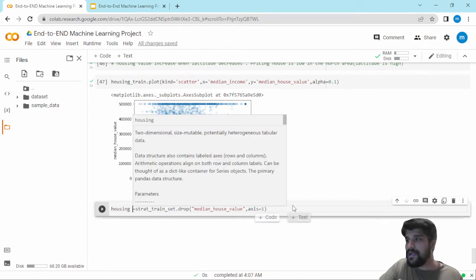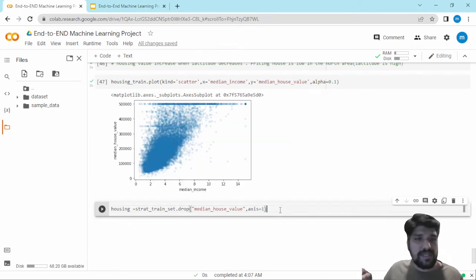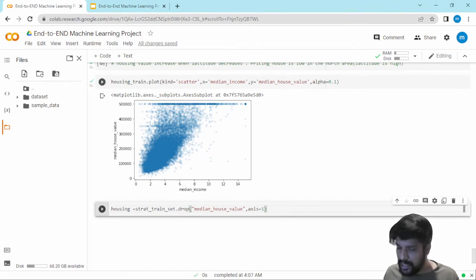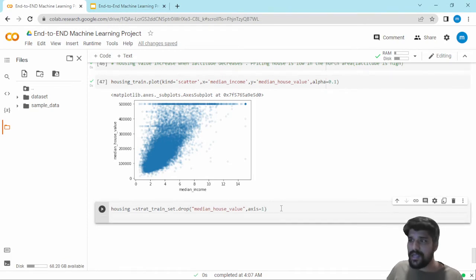Why am I dropping this? Because this is my target variable, right? I do not want to do any kind of preprocessing on my target. I want to do it on my training set first, that is my independent features, correct? So I have dropped it from my training set, and I will save my target variable into housing labels.